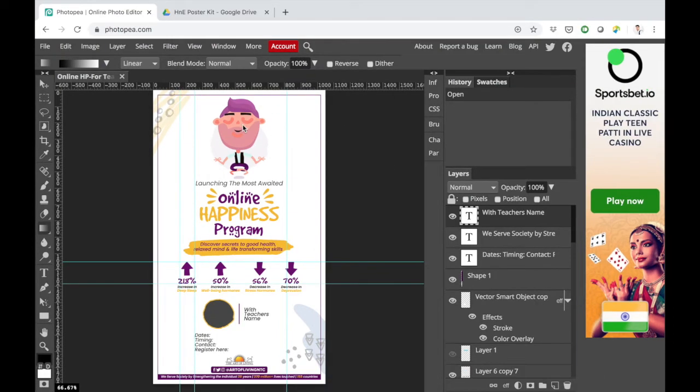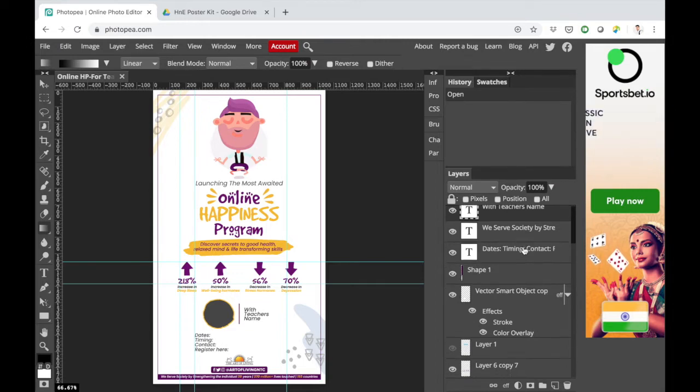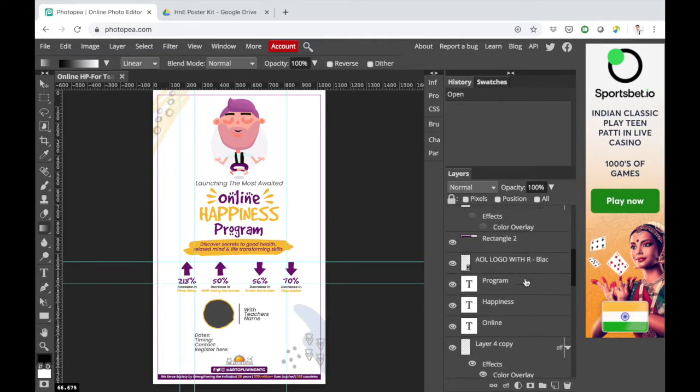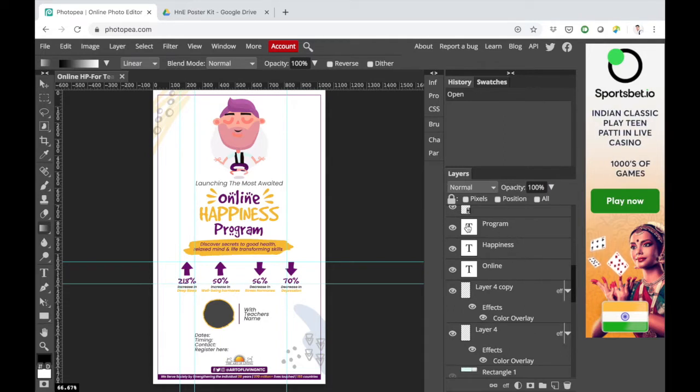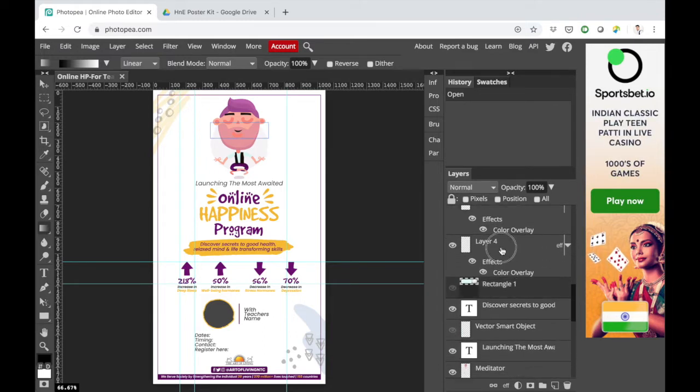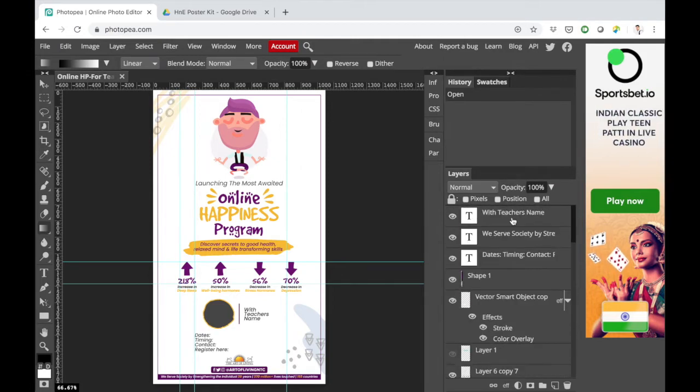You can see there are various images and text on this particular Photoshop file, and each of these items are called layers. On the right side there is a layers panel, and in the layers panel you can see there are certain things with a T on it. These are actually text layers, and there are things other than that which are either shape layers or image layers. Each layer has certain properties such as opacity, whether to hide or not, and other layer styles as well.